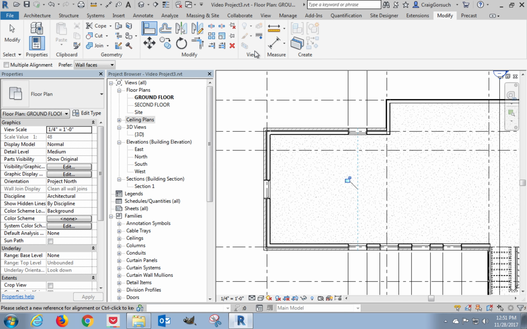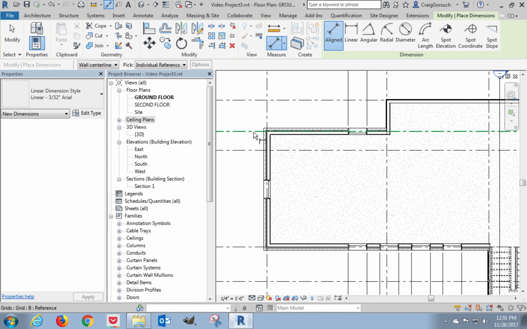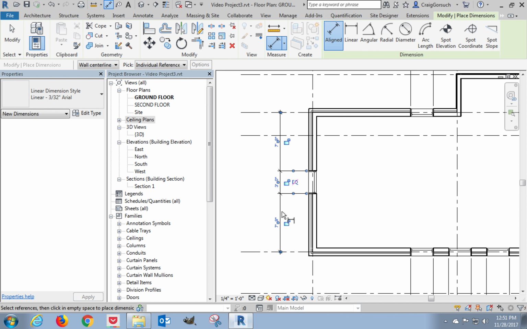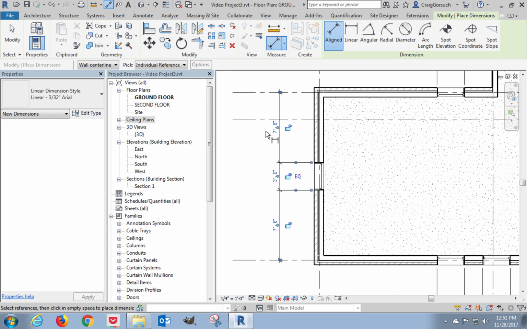Let's get another dimension string across here. We'll start with this grid. Either side of the window, and then back to there. 7'8".